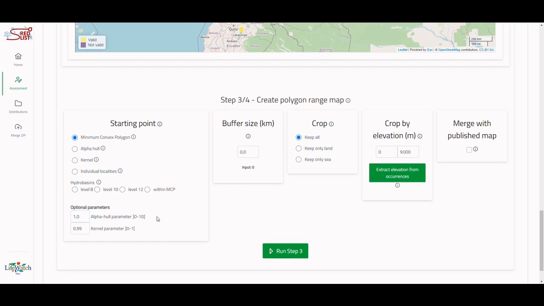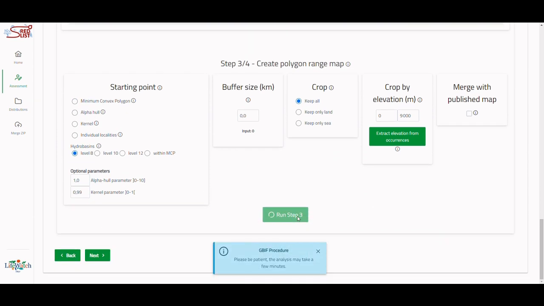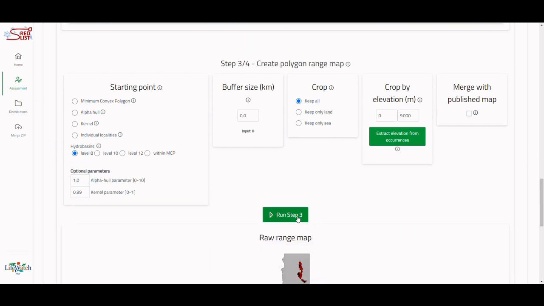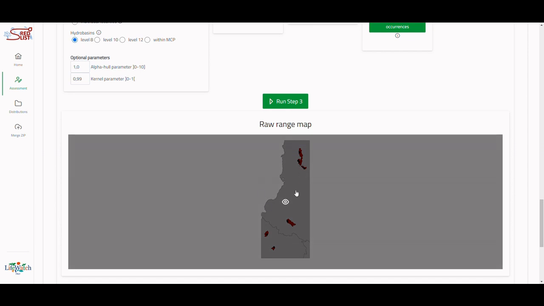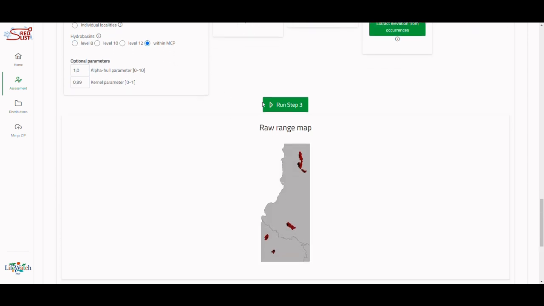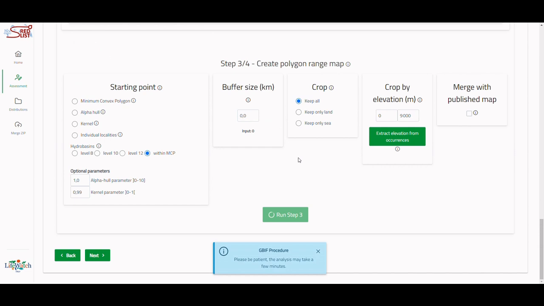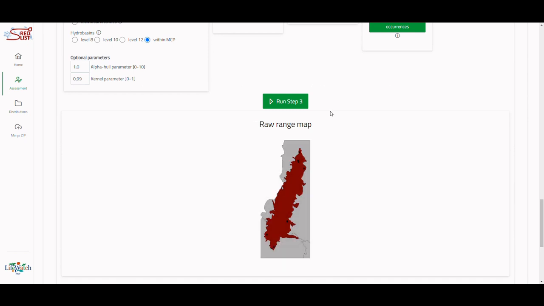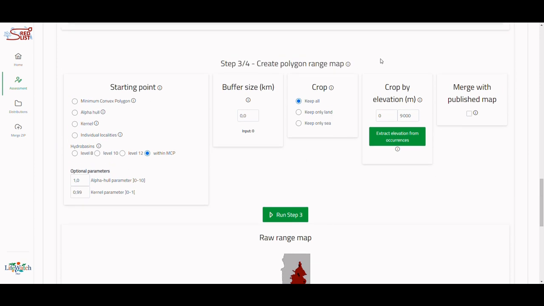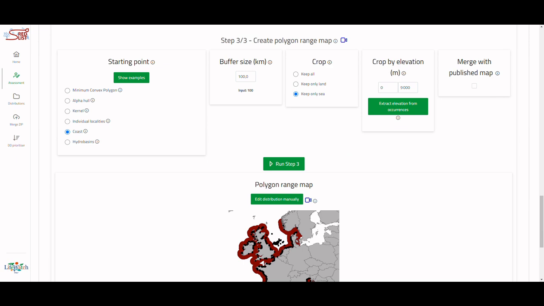For some common species that are widespread but poorly sampled, using hydrobasins overlapping with occurrence records will lead to a very incomplete map. In that case, you can use hydrobasin within MCP that will include all hydrobasins of level 8 overlapping with the minimum convex polygon around occurrence records. For all hydrobasins options, we do not advise to buffer, crop, or merge the polygon range map. It makes more sense to keep the hydrobasin shapes unaltered.